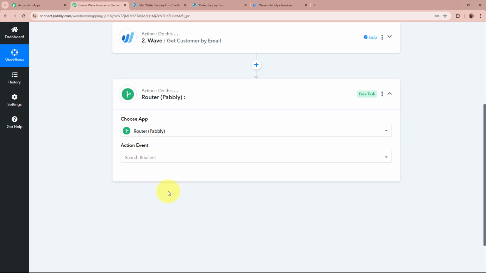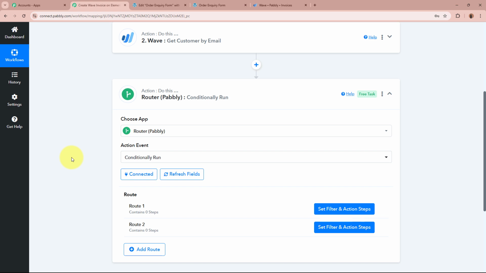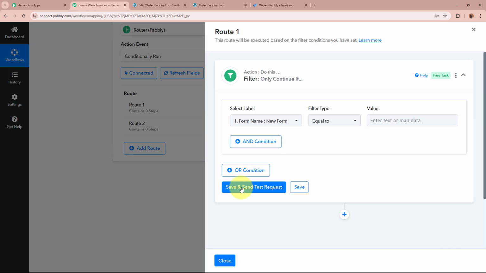And for the action event, I'm going to select Conditionally Run. And then I'm going to click on this Connect button. As I do that, you can see Route 1 and Route 2 appear in front of you. Our two conditions are whether the customer exists in our Wave account or a new customer has been created. So we are going to set up our routes according to the requirements. For that, click on the Set Filter and Action Step button.